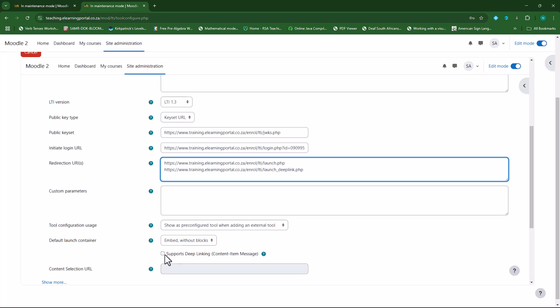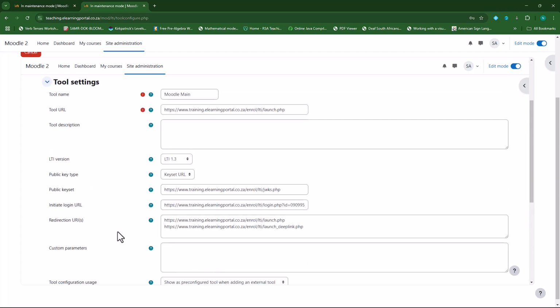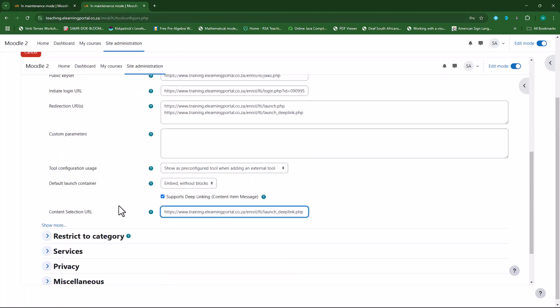Make sure that you click on support deep linking and this will become available. You'll paste the URL there. Okay, that's it. Now we need to do the other settings. So tool configuration usage. Make sure that you select the show as in activity chooser and as a pre-configured tool.